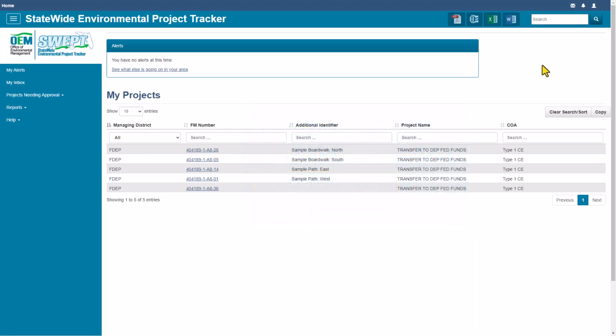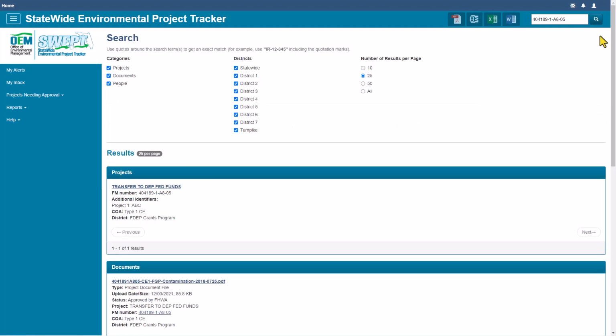Search SWEPT for documents, contacts, or projects by typing all or part of a keyword into the search bar in the upper right of the screen. For example, you can type in the financial management or FM number, part of the project description, or a unique identifier assigned to a project. Click the magnifying glass and the search results page is shown.